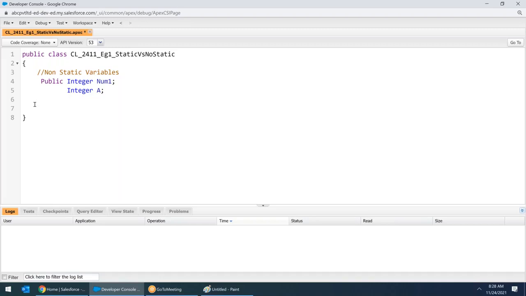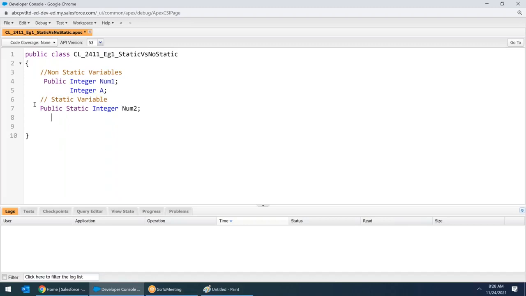Now I declare the next, a static variable. A static variable will have a keyword called static. Public static integer num2. This is a static variable. Static integer b. It's a static variable. Control S on the keyboard, no error.